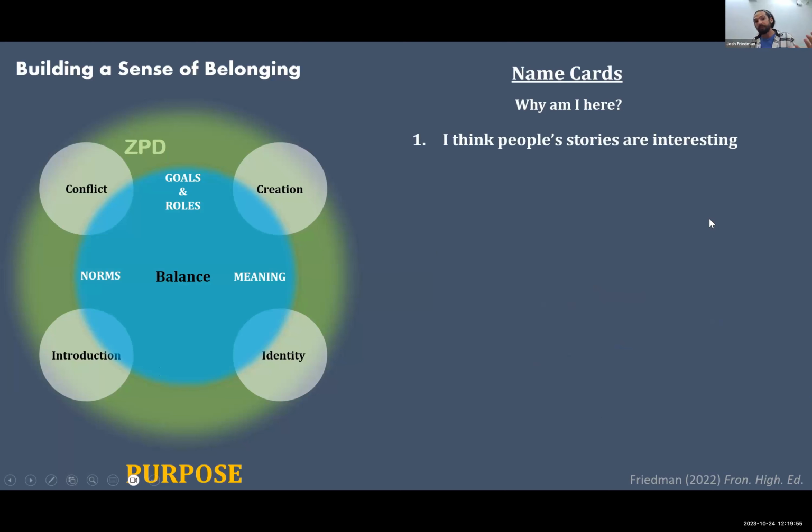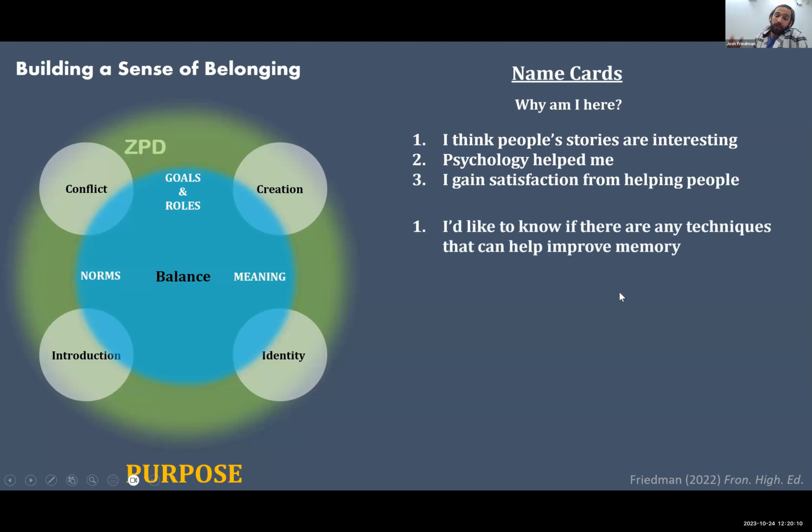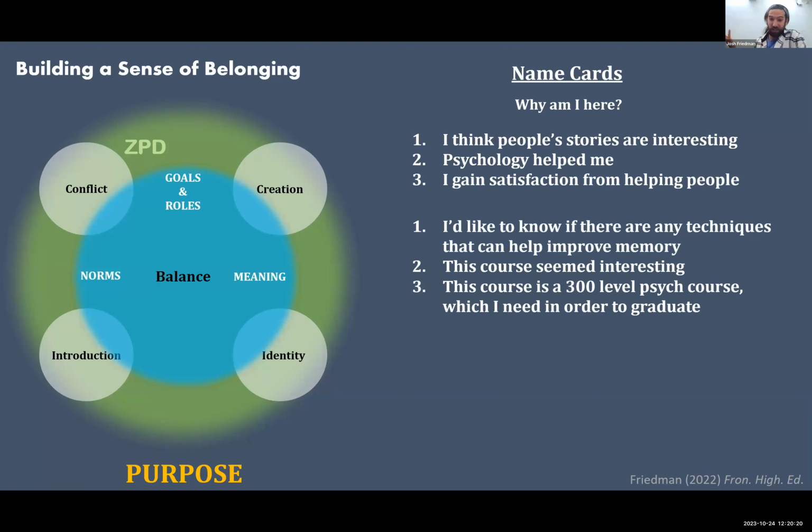These are some examples of purposes or answers to this question that students have written, right? So I think people's stories are interesting. Psychology helped me. I gained satisfaction from helping people. This comes from the writing intensive course where they do a lot of research. These come now from the attention and memory course where I'd like to know if there are any techniques that can help improve memory. This course seemed interesting. And of course, the classic, like, I need this to graduate, right?